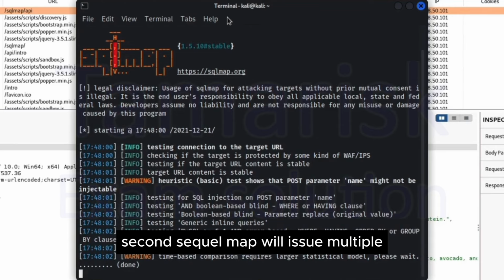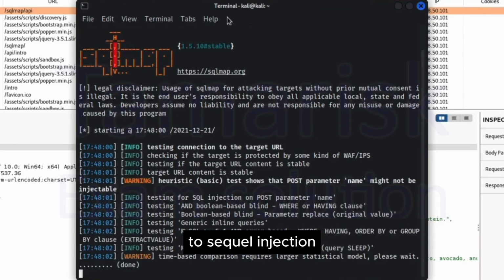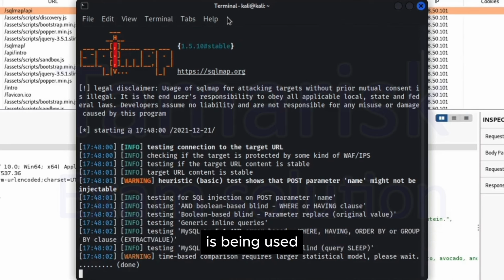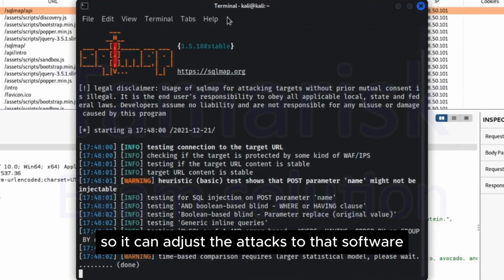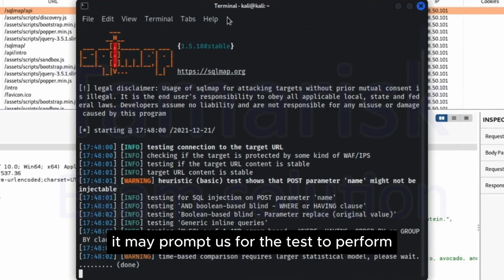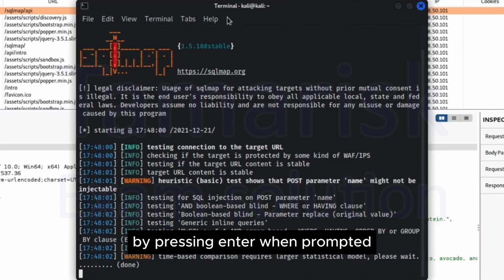SQL Map will issue multiple requests to determine a parameter's vulnerability to SQL injection. It also attempts to determine what database software is being used so it can adjust the attacks to that software. As it is running, it may prompt us for the test to perform. In this case, we can accept the defaults by pressing Enter when prompted.